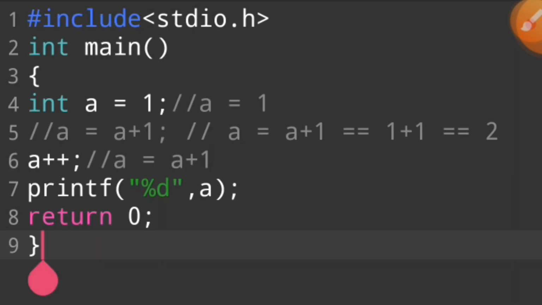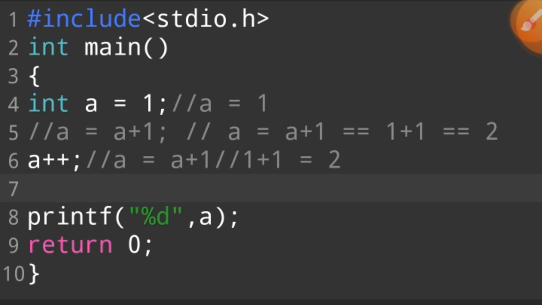2 is printed. Why is 2 printed? In a, 1 is saved, and then after we apply the increment operator, the value of the container a will become a plus 1. A is 1, so 1 plus 1 is equal to 2. 2 is printed.